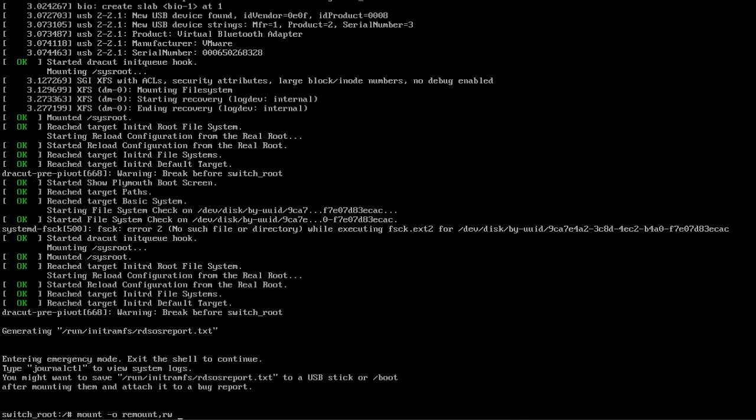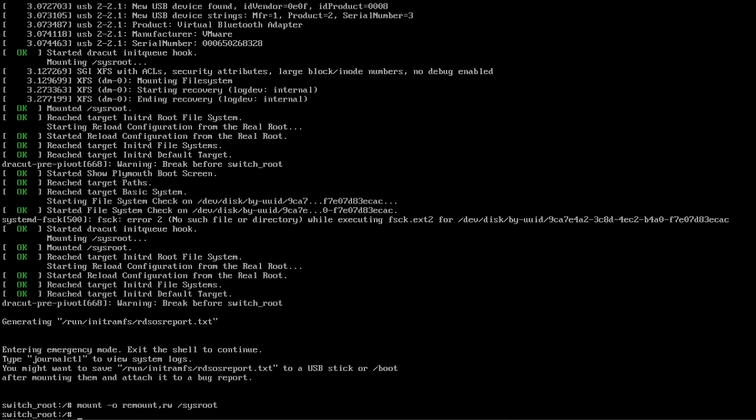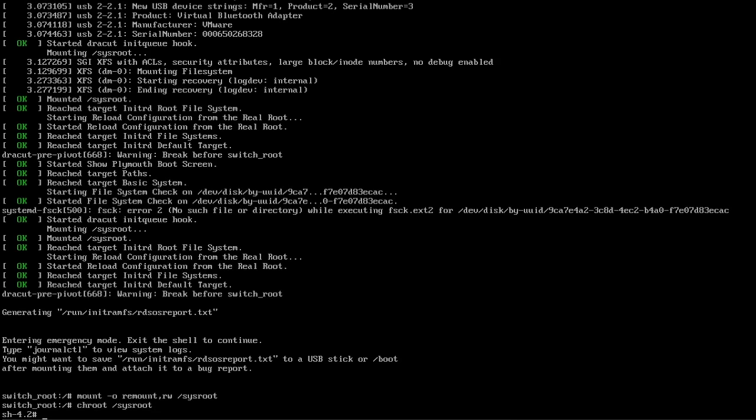First, you need to remount the system root in read-write mode. Because we are so early in the boot procedure, the root file system is mounted on a mount point with the name sysroot. It's a read-only mount, and this command is making it read-write. Next we need to make the contents of sysroot the current root directory, and you do that by using chroot.